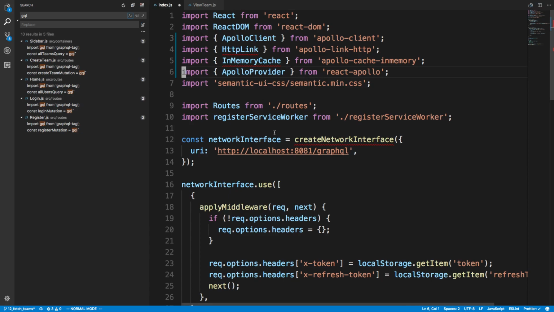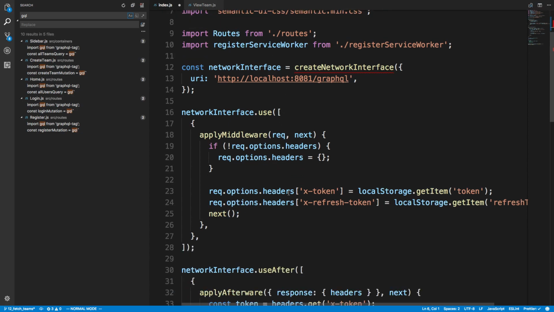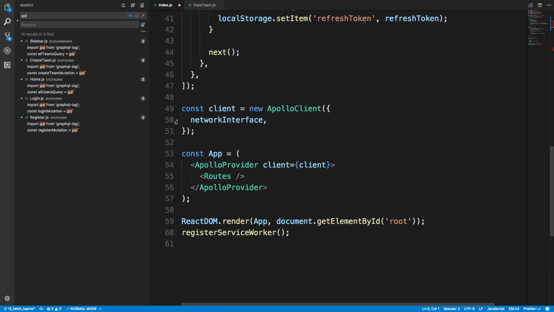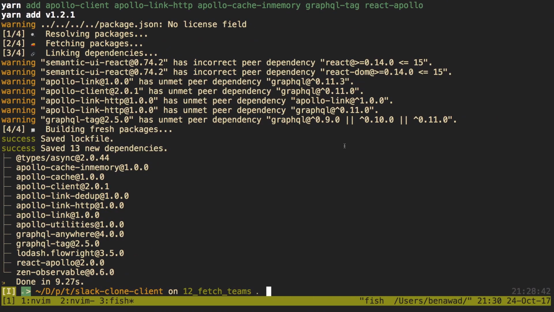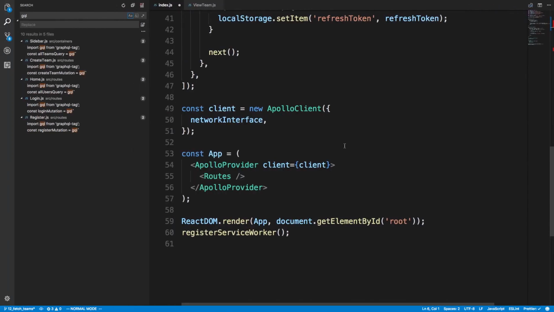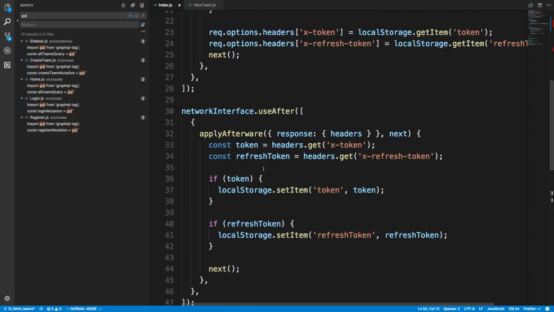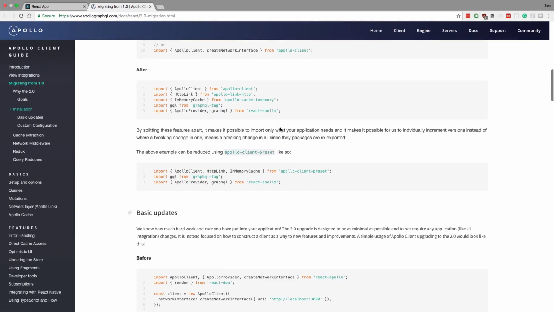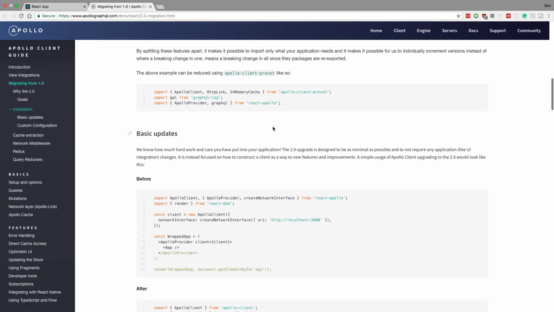Alright, so now we actually have to change how we're creating this network interface and creating our little client here. They also got rid of Redux. Oh, I forgot to mention, we need to also do yarn add GraphQL. So they also got rid of Redux for their provider, which is kind of interesting because not everyone wants to add Redux to their project. So let's hop back over here and see how they recommend doing this now.